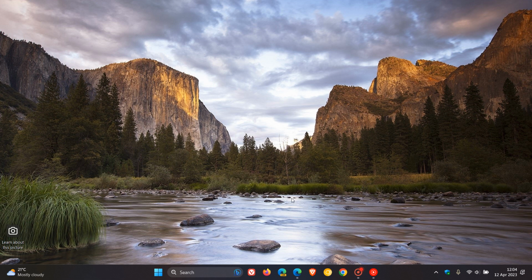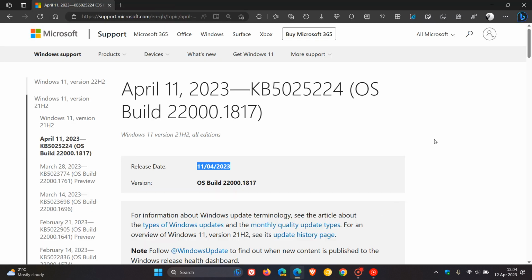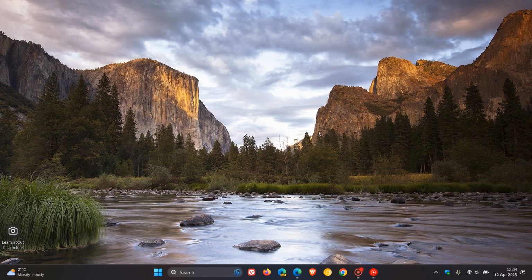So if you are still running the original release of Windows 11 version 21H2, then there's also a Patch Tuesday update made available, KB5025224, which bumps the build up to 22000.1817 and was also made available on the 11th of April 2023.